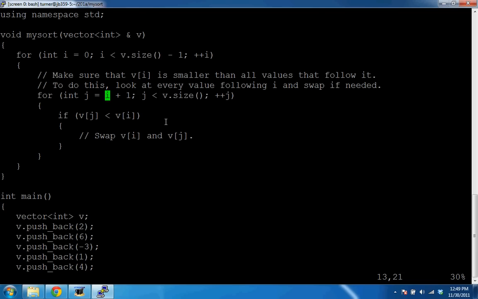So when I is 7, we want J to be 8. The procedure we decided on is that if we're considering slot 7, we only look at the slots after it. We don't look at the slots before it. We already looked at those and put them in order. We know that all the values prior to 7 have already been made smaller than everything after where I'm at.